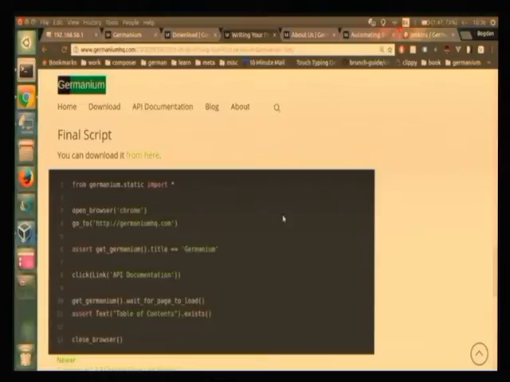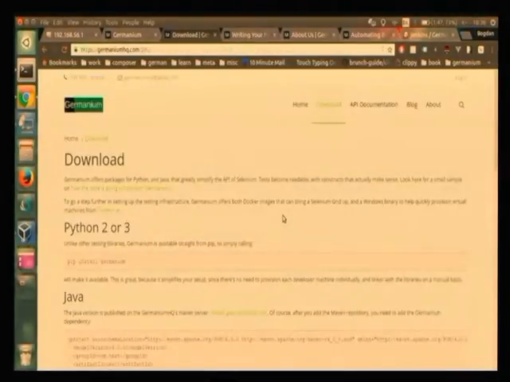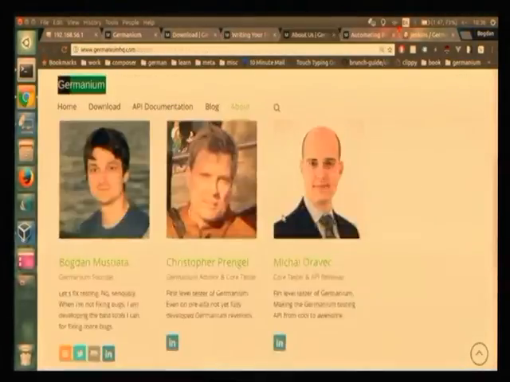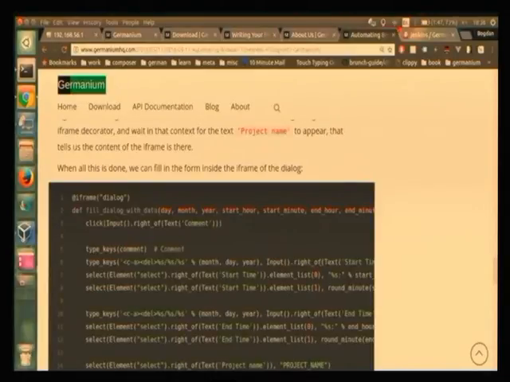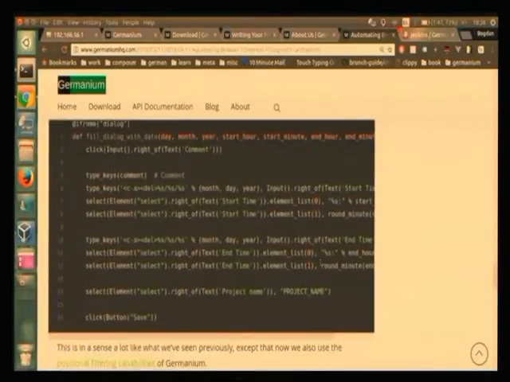I actually wrote a script. This is my script in here on how I'm filling my timesheets. This is not a joke. This is what I'm actually using. We have to fill in timesheets every month.